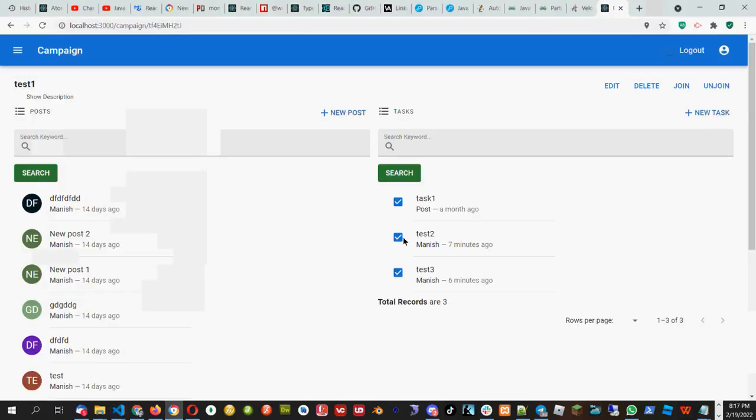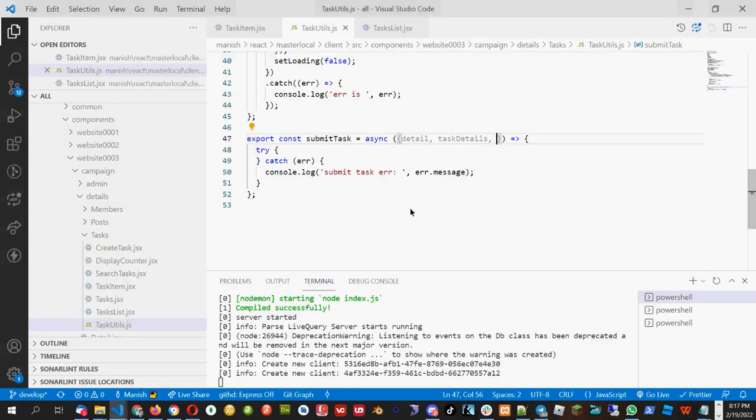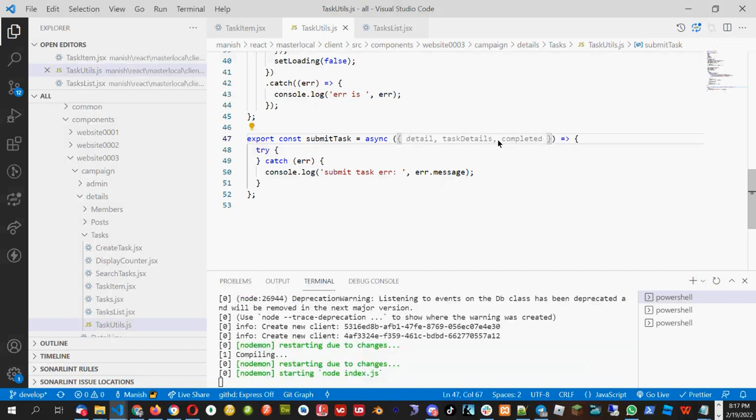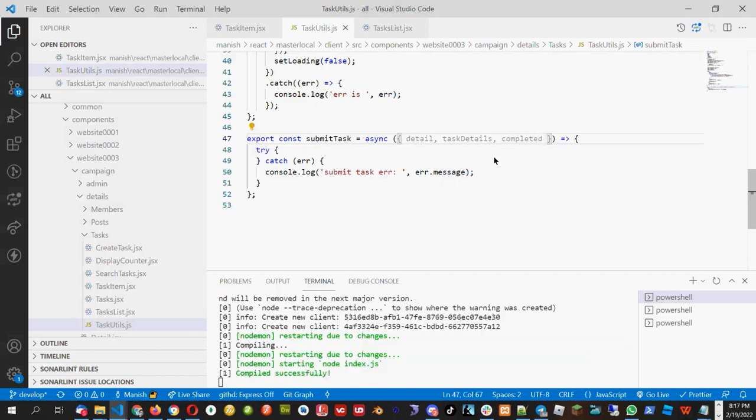And if I check this, I want to pass it as completed. So we need to pass a flag whether it is completed or not. So let's pass the flag completed, whether it's true or false.